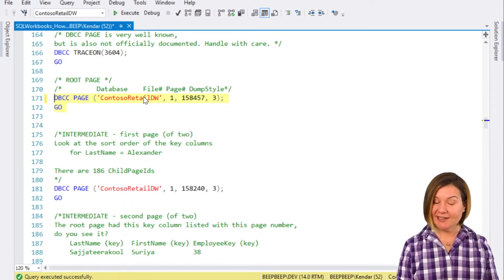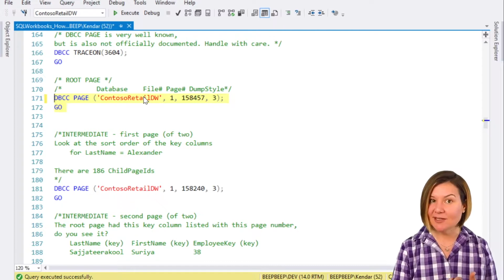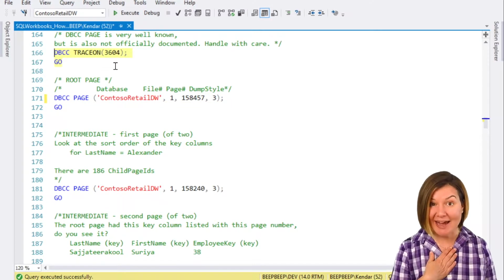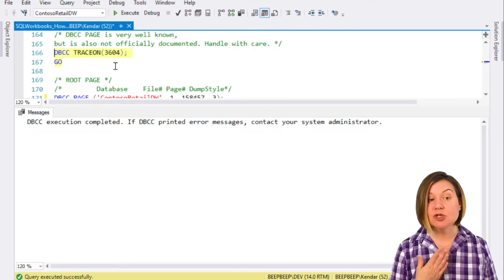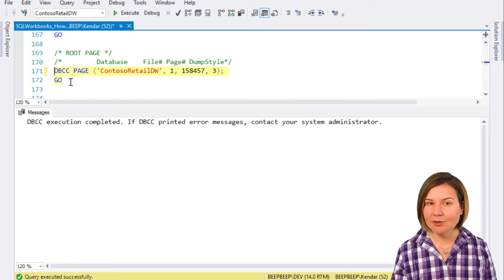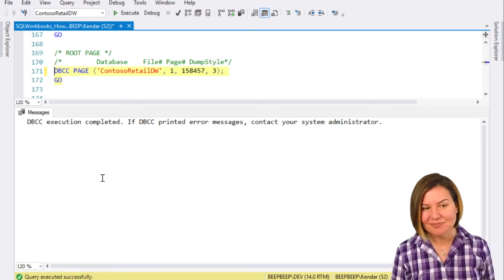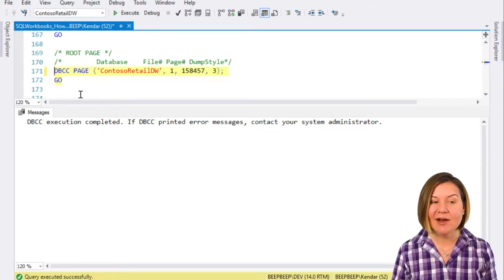But before I run the undocumented DBCC PAGE command, I'm going to make sure that I have a trace flag on for my session. DBCC TRACEON 3604 says, please take the output from DBCC PAGE if I run it and put it in my messages tab here in Management Studio. Please return it to me. So I've turned on that trace flag, and now I can run the undocumented DBCC PAGE.